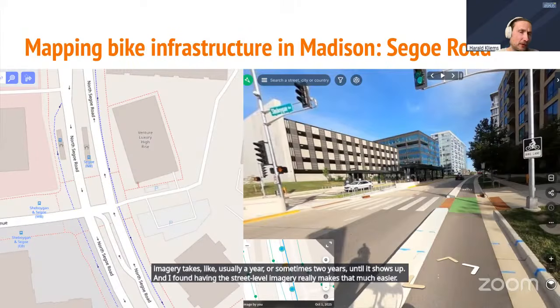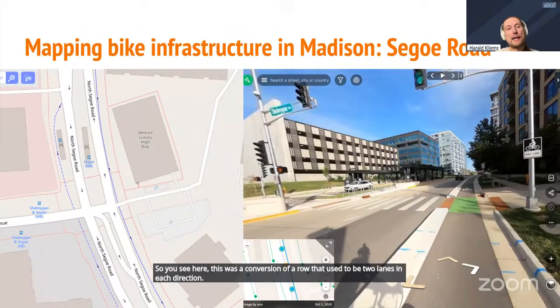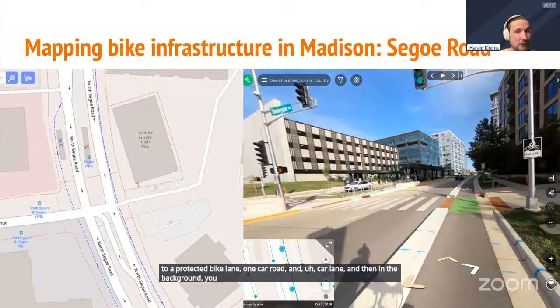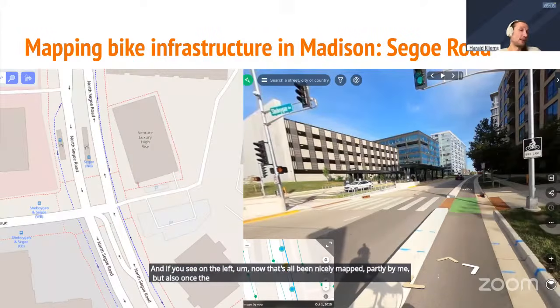So you see here, this was a conversion of a road that used to be 2 lanes in each direction to a protected bike lane, 1 car lane. And then in the background, you can kind of see in the shade, there's also a bus rapid transit platform. And you see on the left, now that's all been nicely mapped, partly by me, but also once the imagery is available, other people can use it as well. And yeah, it's a really good way to improve this detailed bike infrastructure, pedestrian infrastructure, and transit infrastructure that Sean is quickly going to talk about.